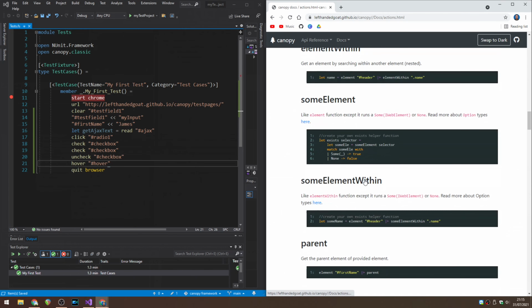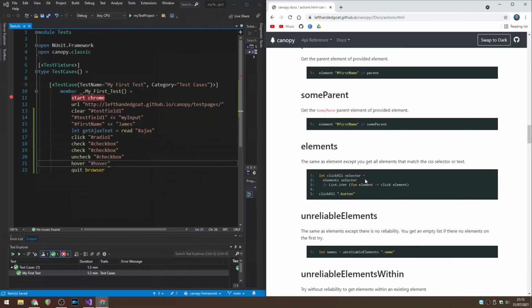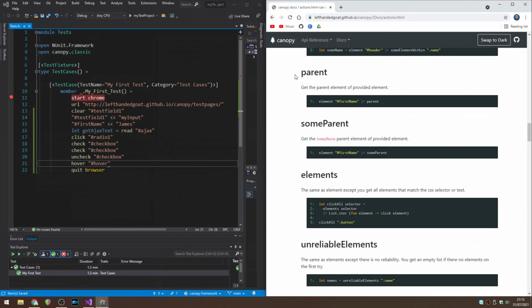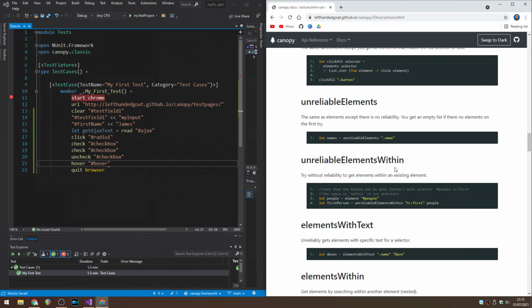Let's scroll down and see what else we've got here. You can use things like parent to get the parent element of the provided element as well, so that's quite handy in some instances. Again, I've not really had cause to do that yet, not in the current way that I write my framework, and we'll see as we go through this video course how I personally have written my framework. So let's keep going down.